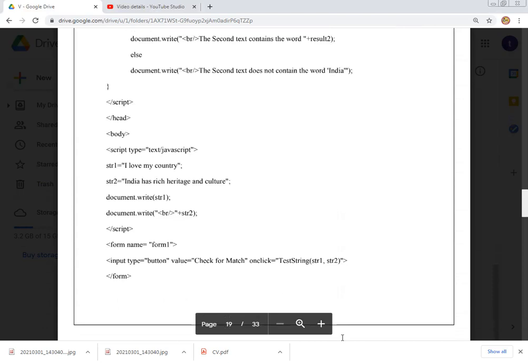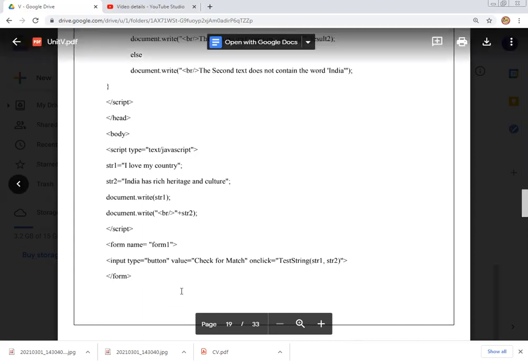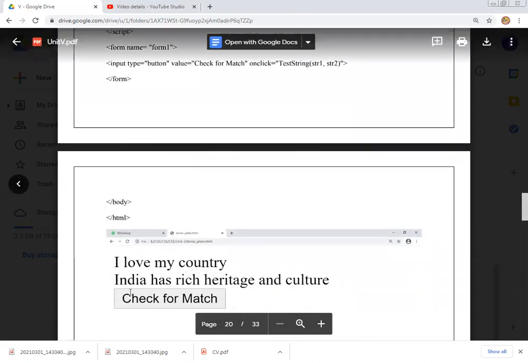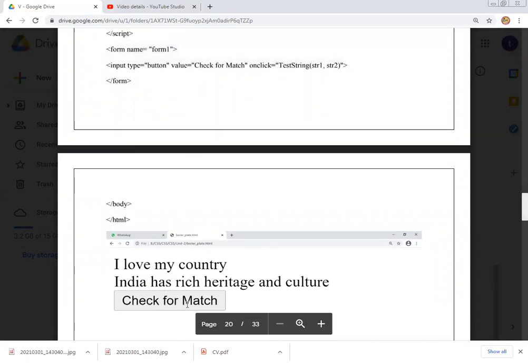First look into the body tag. So we write some statements and store them in variables. The first variable is "I love my country". The second one is "India has a rich heritage and culture". Both statements we print using document.write, putting that variable in the write, correct? And then we give some buttons. So in that type, it's going to check the matches.